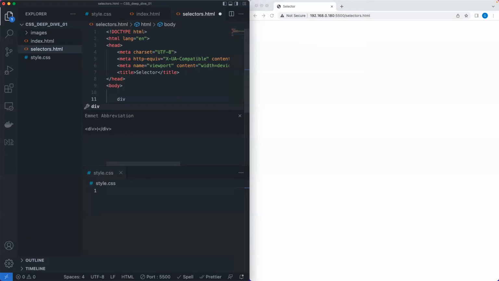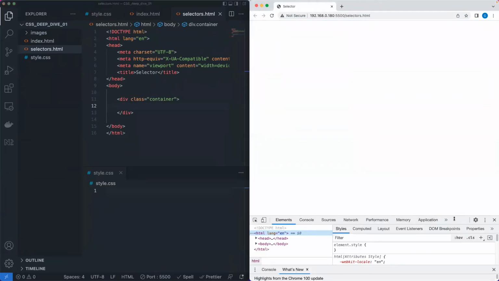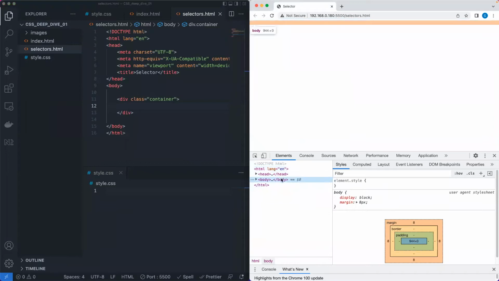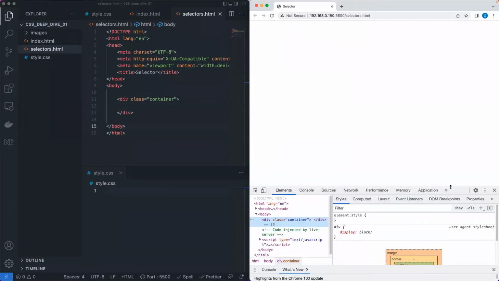So let me create a container. Okay, I've created a container here. If you see, my body height is 0 and my container height is also 0. So for this demo, I want to make this container as big as the viewport. If the viewport is 600 by 960, I want to make it 600 by 960. So I just want to increase the height and width of this container to the entire viewport.